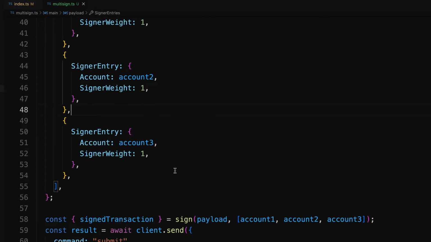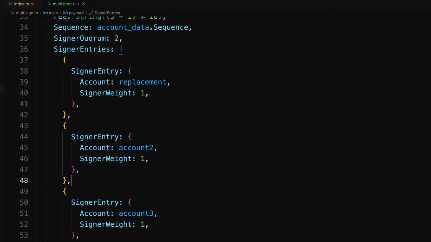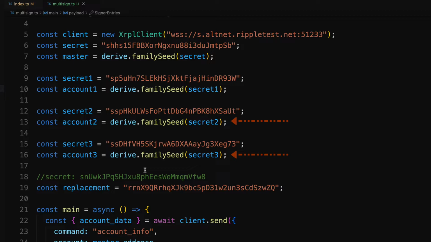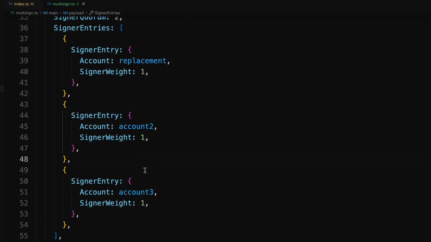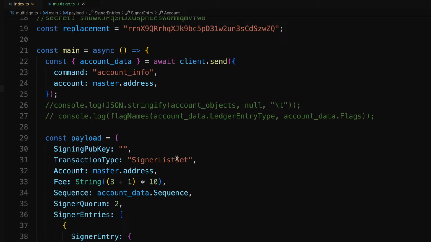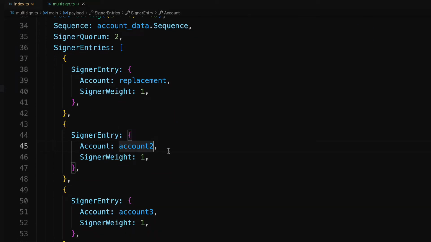Let's check once again. Oh, we still have an error here. If you look closely, we have changed the values of these constants, that is account 2 and account 3. They no longer hold R addresses, right? So we need to change it. These fields take R addresses and not the derived details. So we need to put account 2 dot address, which holds the R address of account 2, and account 3 dot address, which holds the R address of account 3.